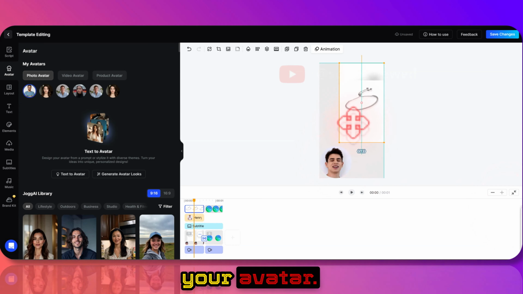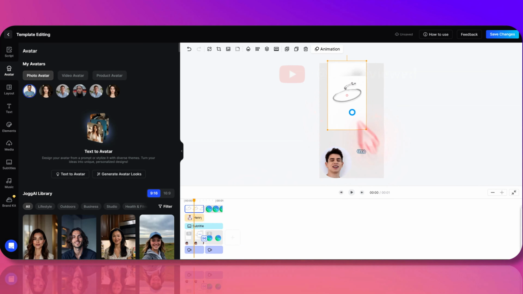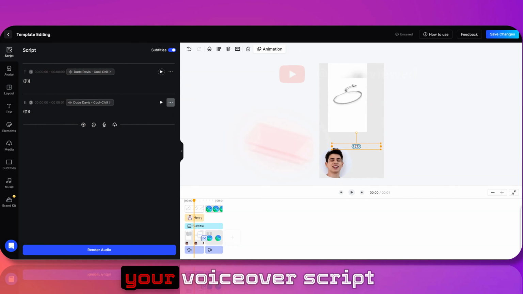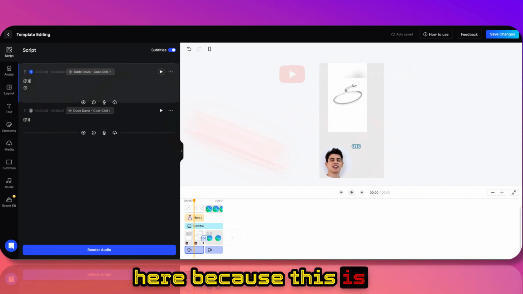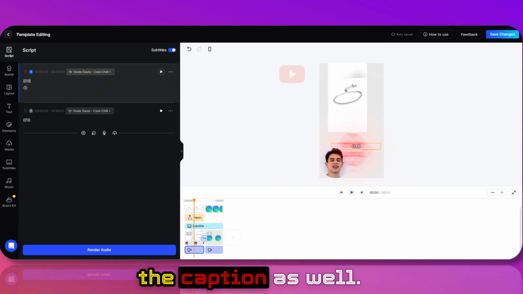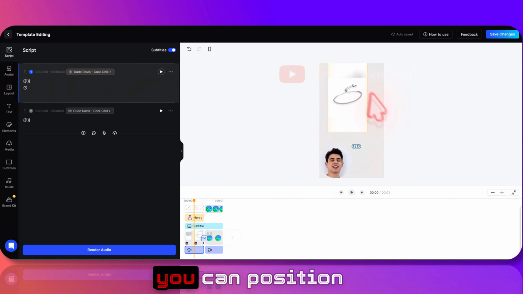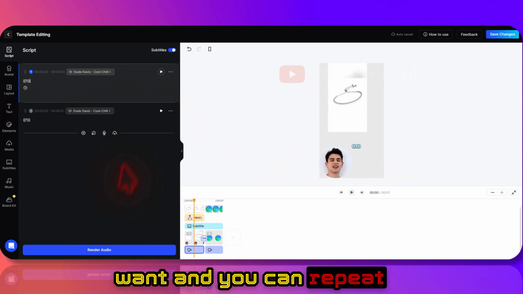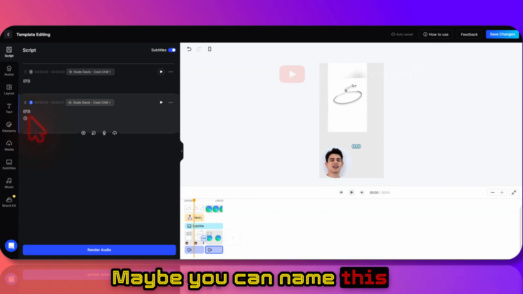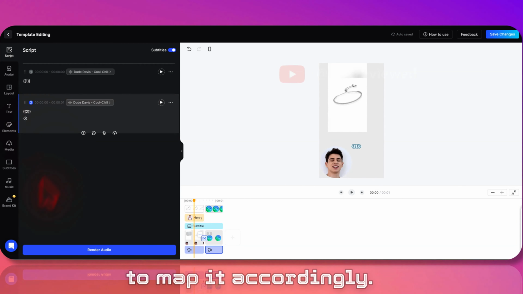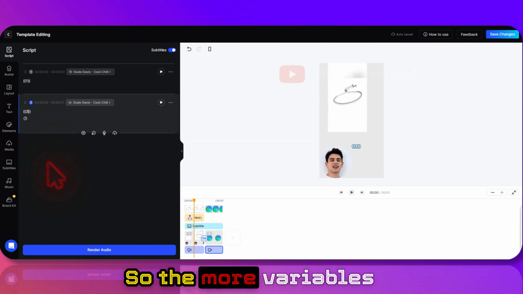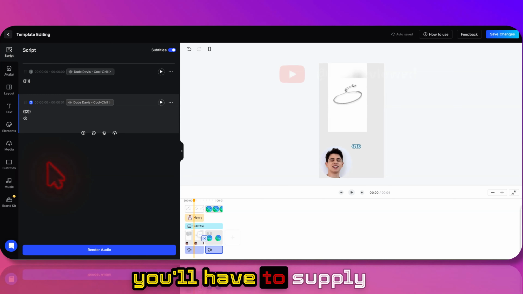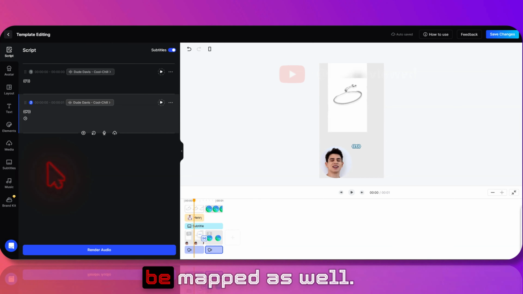You will have your avatar here. You will have your image here, and you will have your voiceover script here, because this will be used as the caption as well. As you can see, you can position everything that you want, and you can repeat this process, right? Maybe you can name this as 2, and you will have to map it accordingly. The more variables that you have, the harder it gets, because you will have to supply the data to be mapped as well.